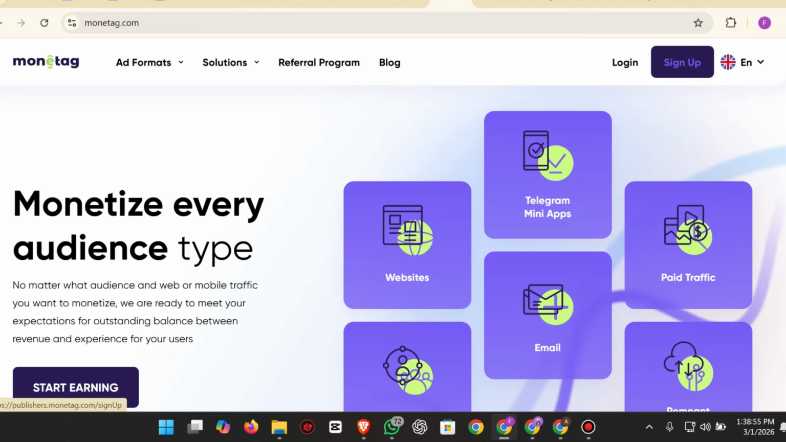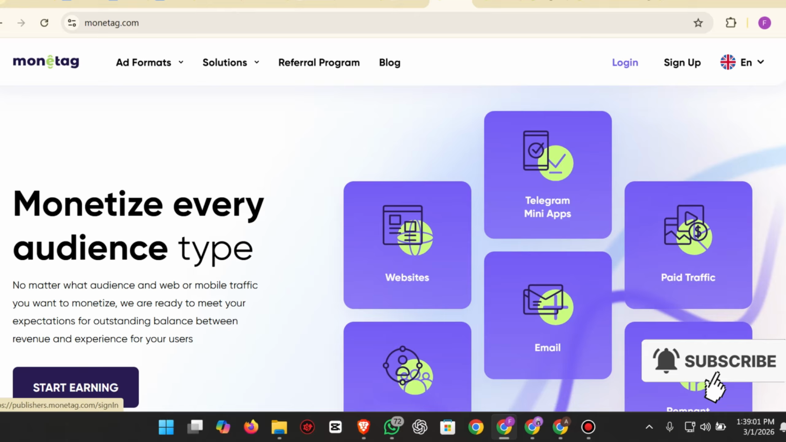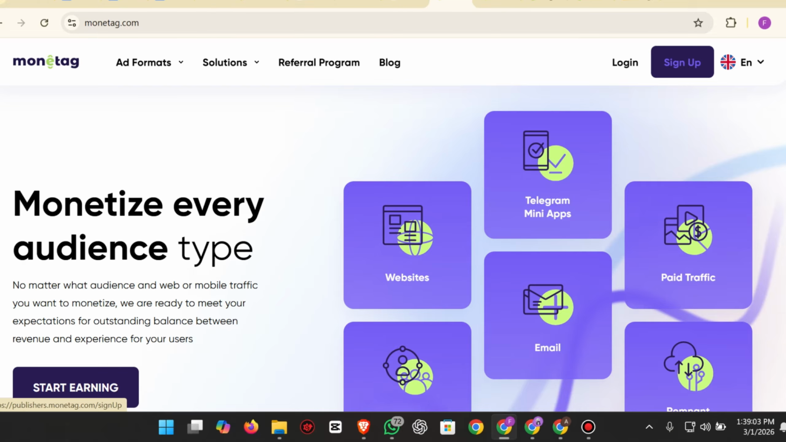So once you click on it, it's going to tell you to log into your account or sign up. This particular strategy is going to help you make money in this current 2026. If you already have an account, just click on login in this section. Or if you want to create a new account and start making money with Monetag, just click on the sign up button here and then you're good to go.